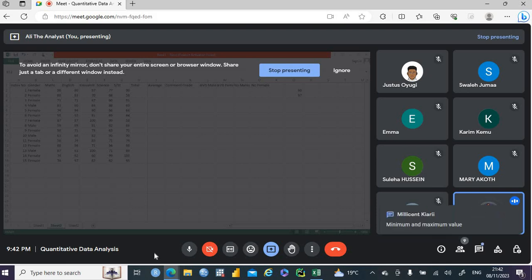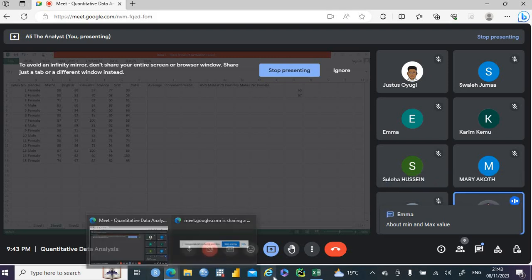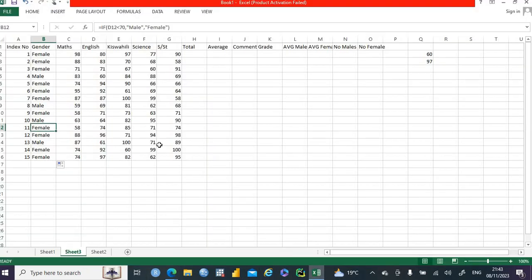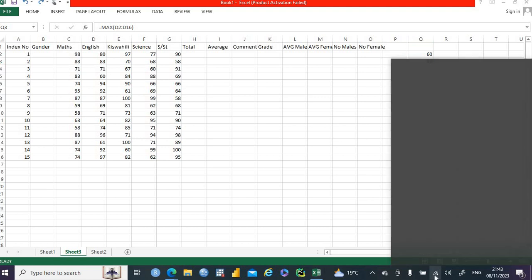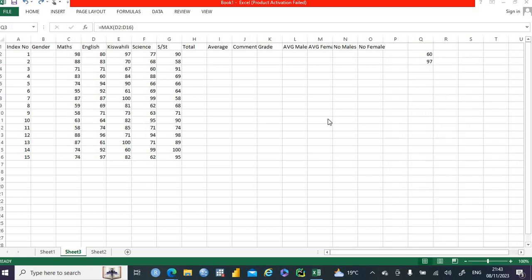Before I left the meeting. What? Minimum and maximum. Whoa. But I have the entire gender thing here. Okay. So we have the minimum. We have identified the minimum and the maximum. I'm sure we had identified that before I left the meeting. I don't know what's happening with my internet. It's kicking me out.